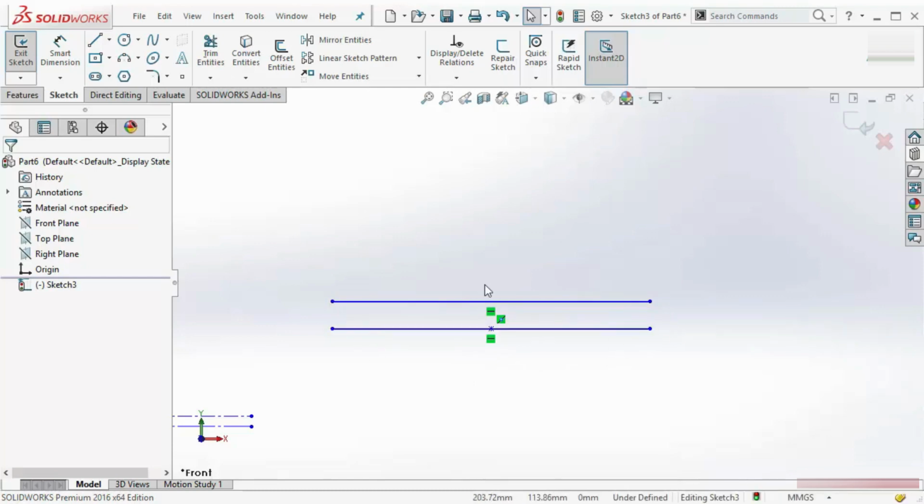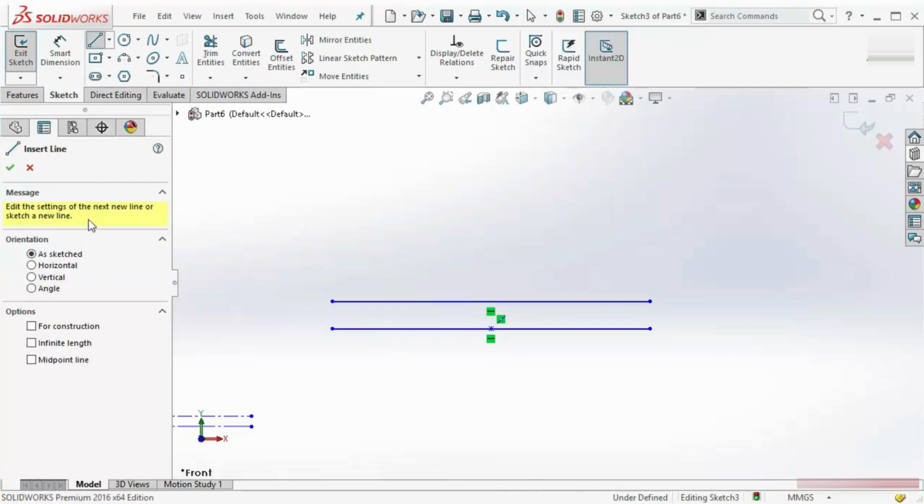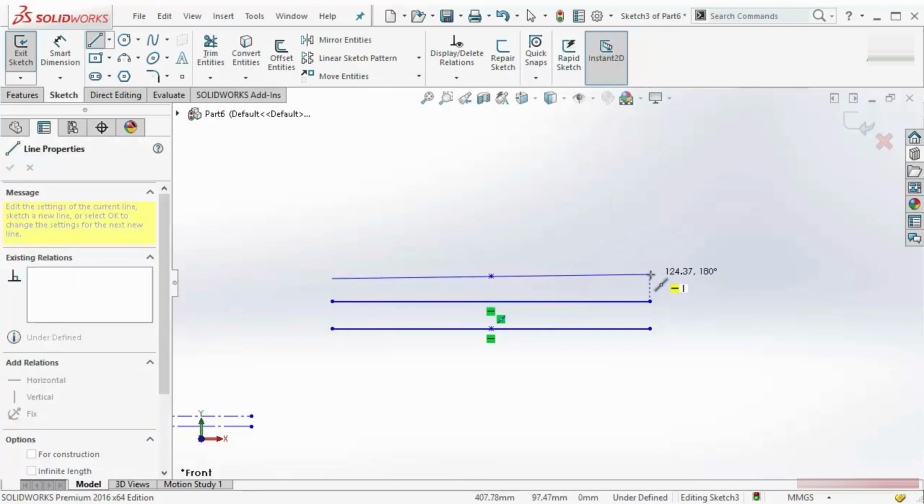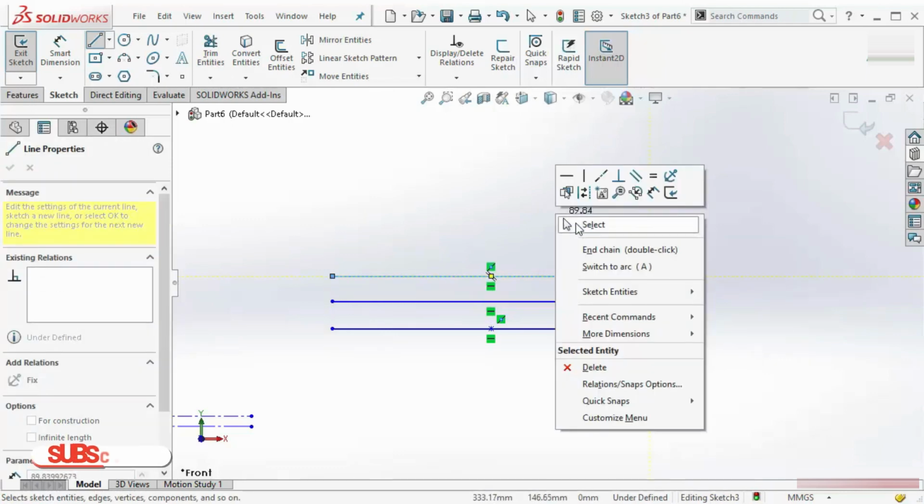If you want, you can also create your midpoint line by using this normal line tool. If I select it, at the bottom inside this option, you can see there is one option called midpoint line. If I select it, now I can start from center, then I have to specify my endpoint.